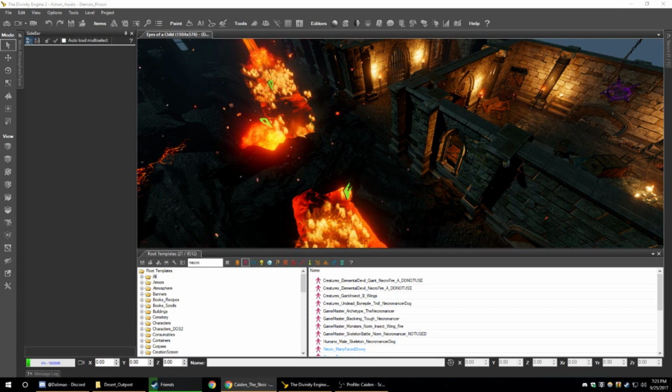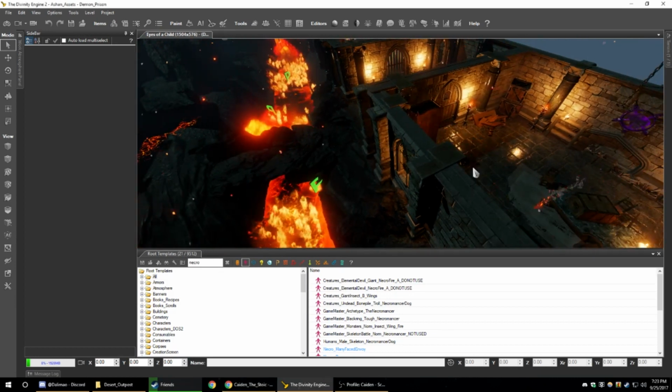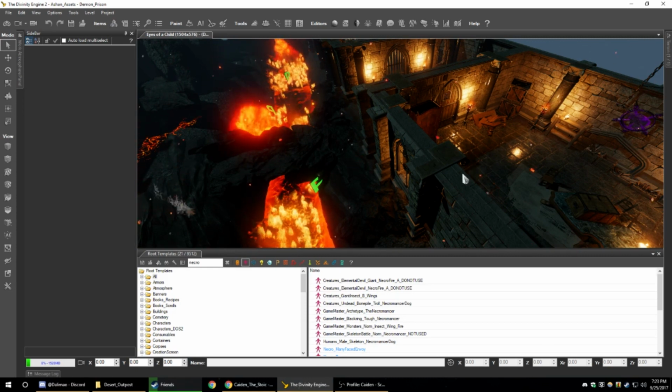This is totally based off of the Might and Magic stuff. This is Heroes of Might and Magic. It's the world of Ashan, not the actual Might and Magic games.